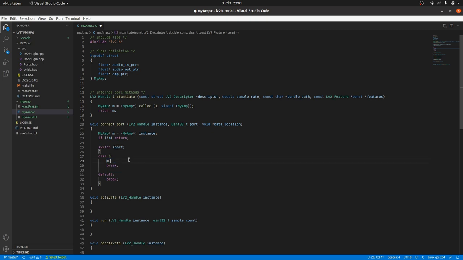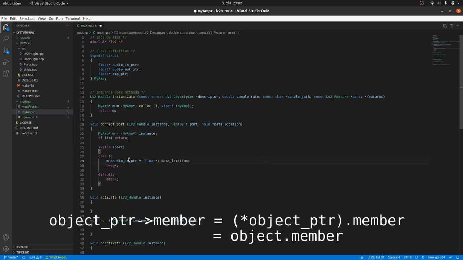We do this by M arrow audio in PTR and set it to the data location, converted from a void pointer to a float pointer. The arrow operator is only a shortcut of the pointer dereference. This means access to the content where the pointer points to, followed by an access to a member of a struct, here audio in PTR.